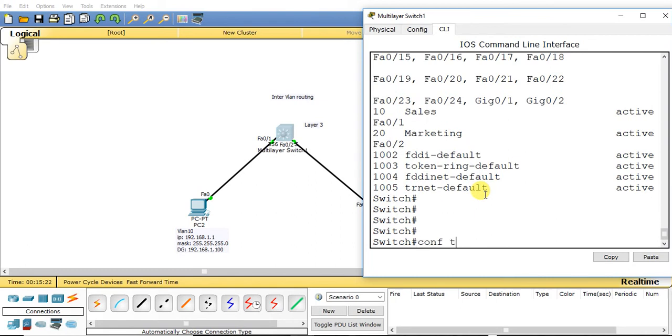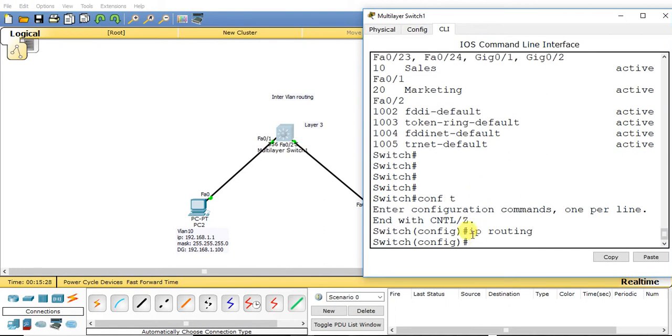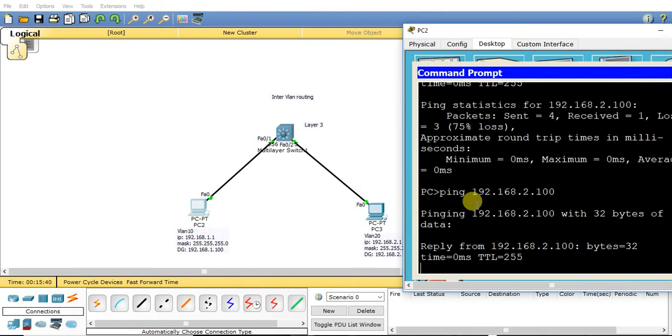So let's go back to the switch, and there's only one thing I have to do, which is config t, ip routing. I need to enable IP routing. As soon as I enable IP routing, it will create the route between one network and the other network. So now we're going to check. Let's go to the PC. Ping this one, it is working now.